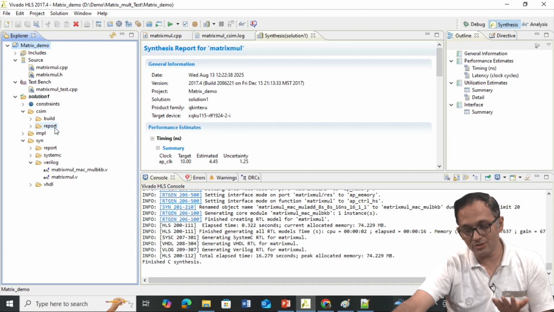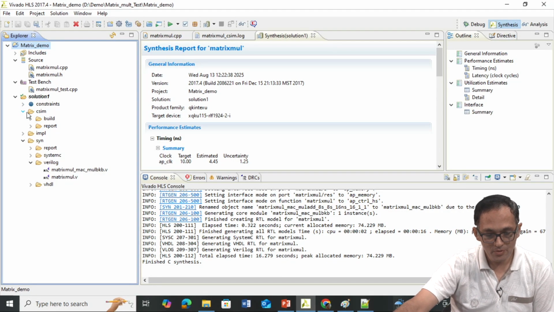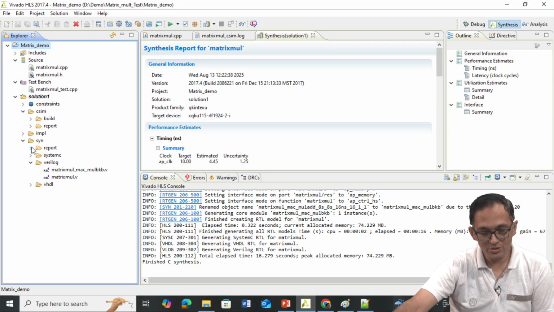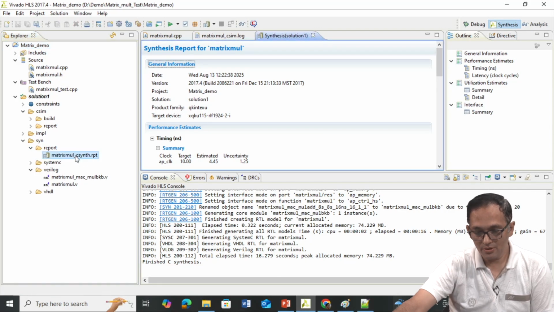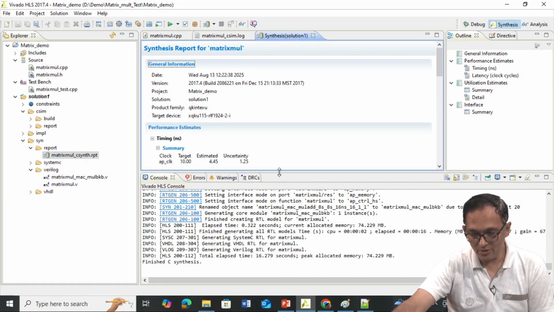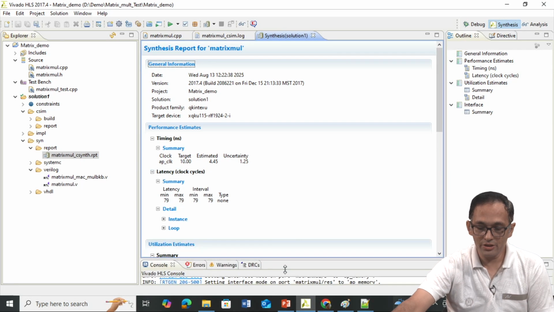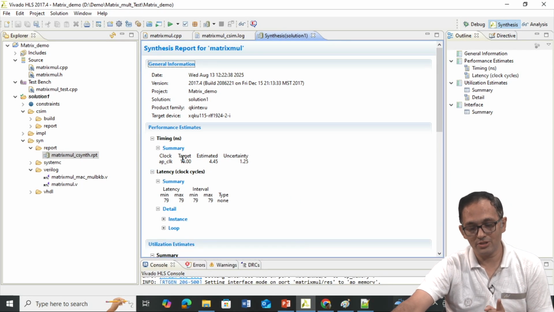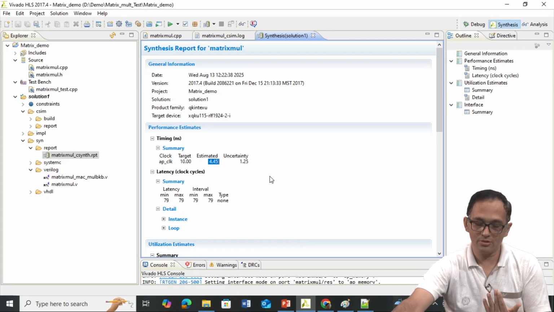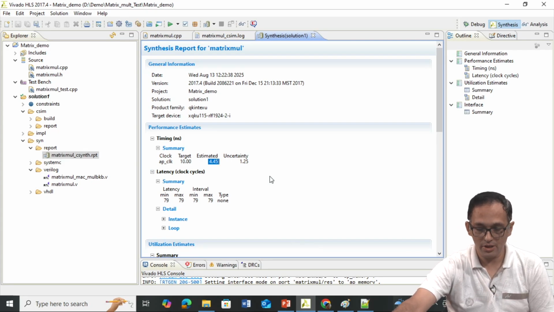You can open the simulation report and see what kind of reports come, but the most important thing you should see is the synthesis report, which is basically opened here already, okay. You will see all the resource usage. Your target clock was 10 nanoseconds, and you are able to generate a Verilog which has 4.5 nanoseconds. So it is able to meet your target clock, right.